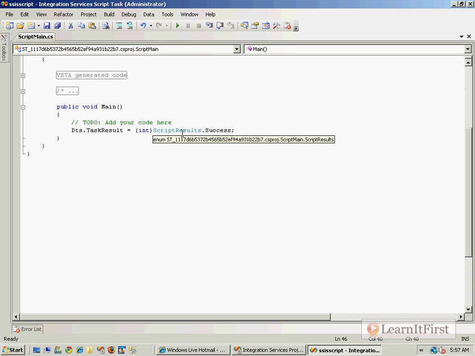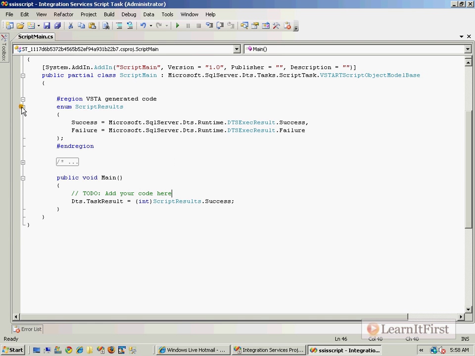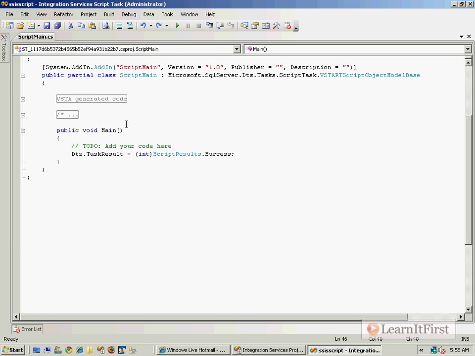Notice that the script results.success, when we look at the Visual Basic or VSTA generated code, we have defined an enumerator that script results.success is equal to this. Well, you know, you could just say, I want this here, I want to make that right there. And I probably shouldn't be telling you that. That's a little above where we want to go right here. Just keep it as the logical. You don't have to know that right there. Anyway, you want to add your code right here.